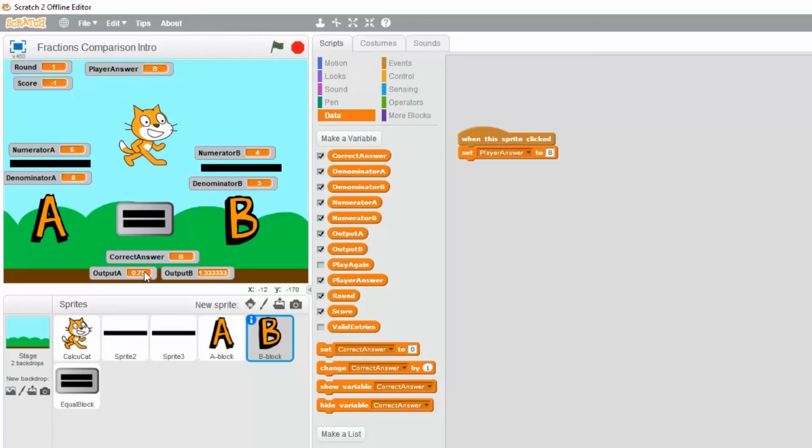And last but not least, the equal block. Let's drag and drop it right there, and let's change this to C. The probability of you having an equal, or two fractions equaling each other, is very, very low, but it's still worth having there as an option. So let's go ahead and run our program.